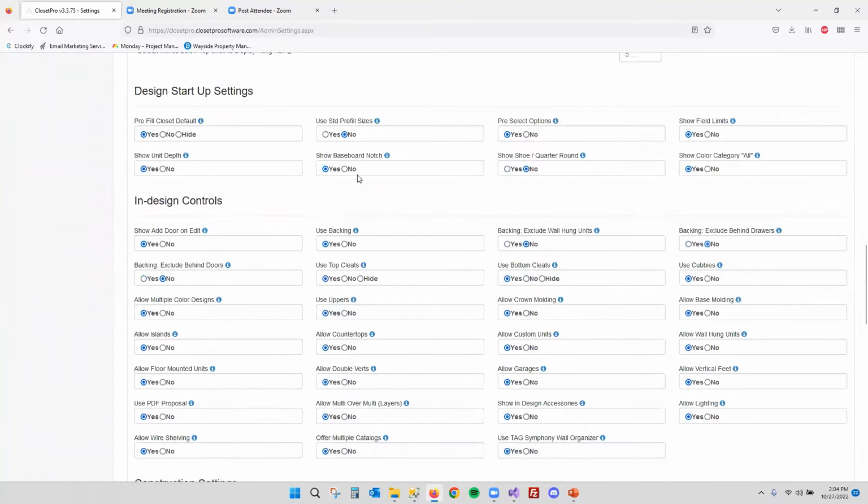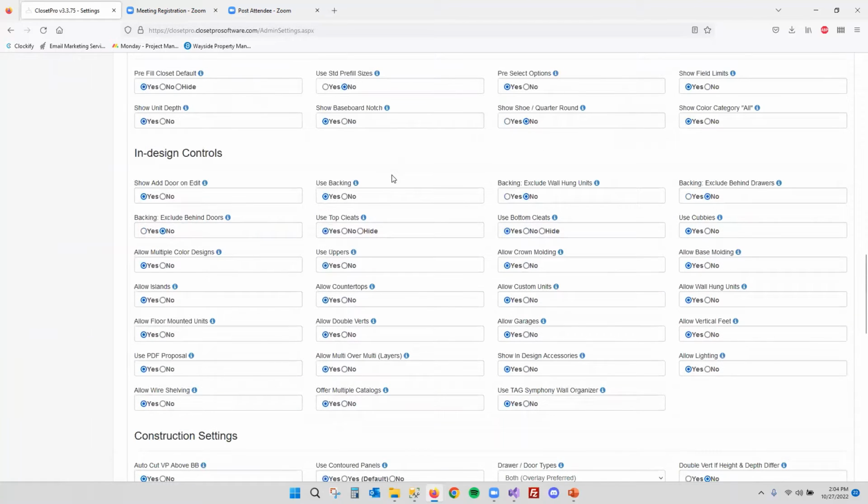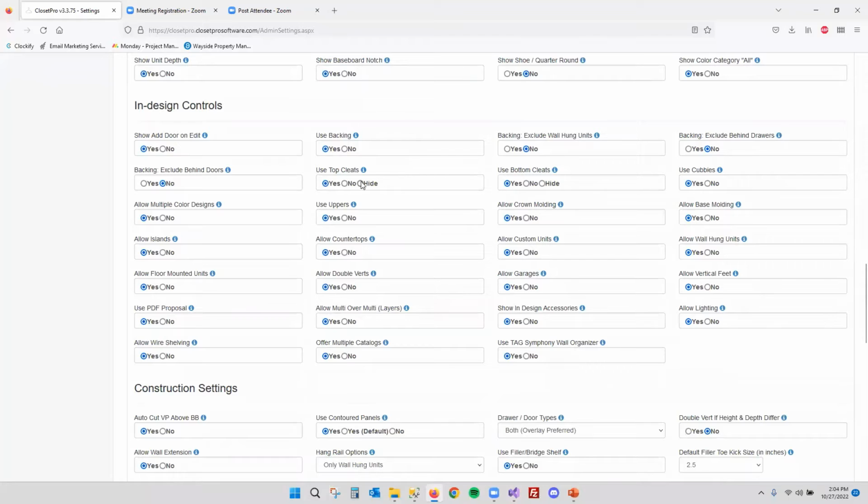We have on-off buttons for what you offer in the system. Things like backing. If you just don't want to offer backing, you just set it off. Top cleats and bottom cleats, if you want those to be on or even available. Cubbies, maybe you don't feel like cutting cubbies, you just turn them off here. All the way down to lighting, wire shelving, multiple catalogs, which is if you want to offer different offerings of ClosetPro, one being like a closet catalog, another being like a garage catalog. You probably want different units showing in those two, and catalogs is a great way to do that.